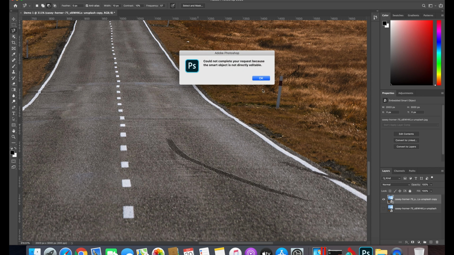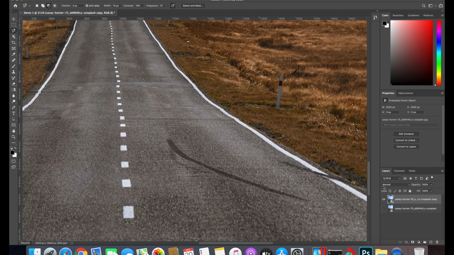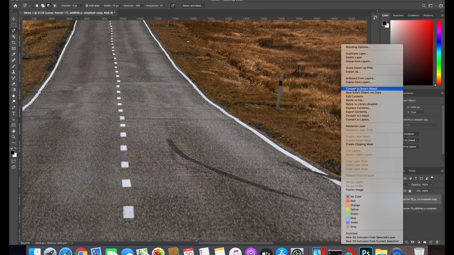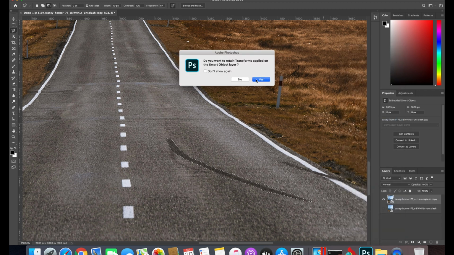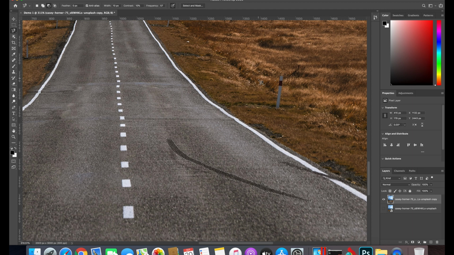Now you can see that I get an error which says could not complete your request because the smart object is not directly editable. Remember earlier when I opened the document, I just dragged and dropped it. It is not opened as a layer or an image. It's added in as a smart object. So first thing first, we'll have to convert this to a layer. You can right click on the smart object and select convert to layers. Once you select it, this will prompt you, click yes and it will convert that to a layer. Now this will allow us to use the content aware tool on the layer.